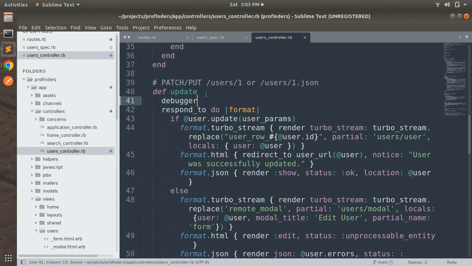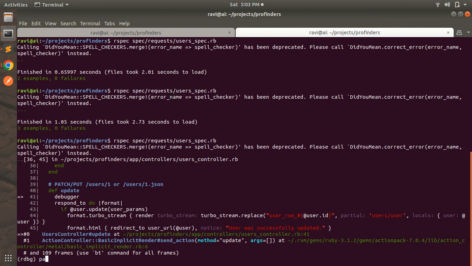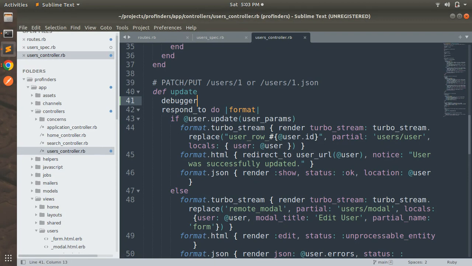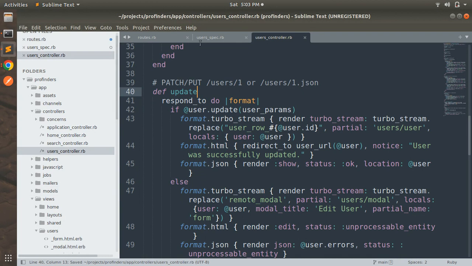So we added the debugger and now run your spec again, and this debugger will halt the execution when your request spec arrives at the update action. Okay, so you can see the debugger here, and now you can verify the params here, what we are getting: id to user, then name, updated name, contact number, whatever we are sending, and then format turbo stream, controller users, action is update and id is 2. Okay, so this is how you can test your request for the update action. So we did this here.